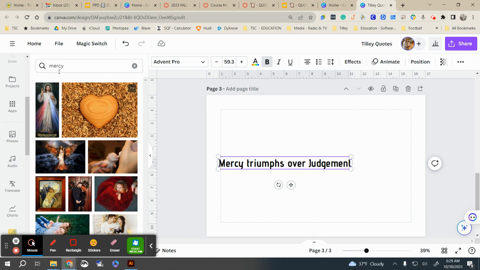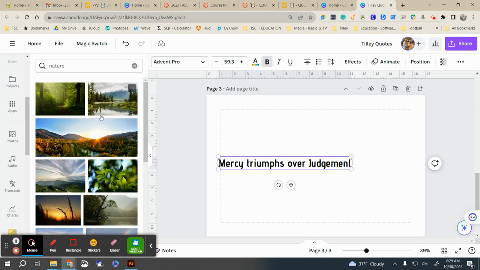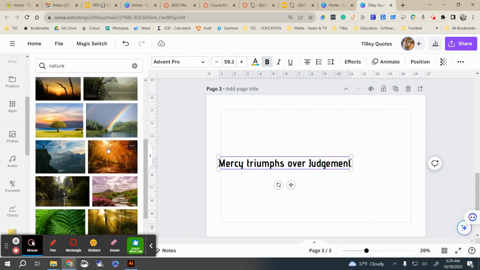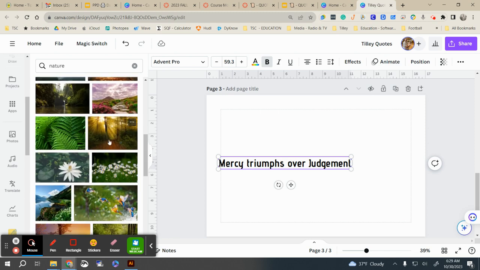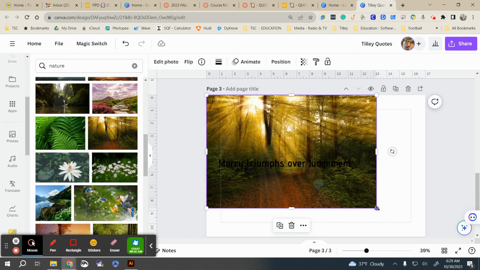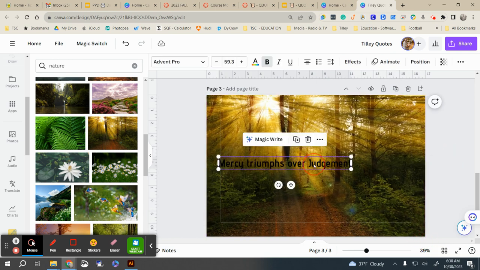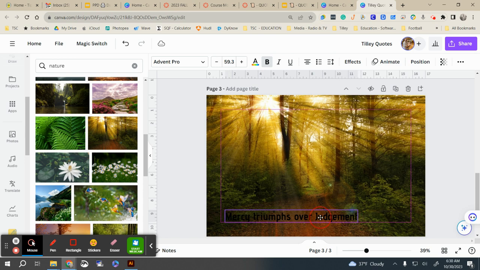And not a whole lot there. So if you want to say nature, this one I really like. Or that one. There's plenty here that you could have fun with. I kind of like that one. So I would put it in here, pull it out. And then here, I would change the font.